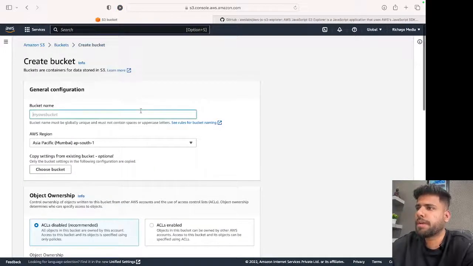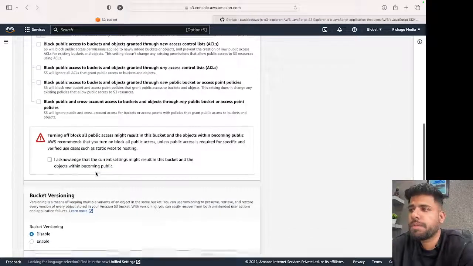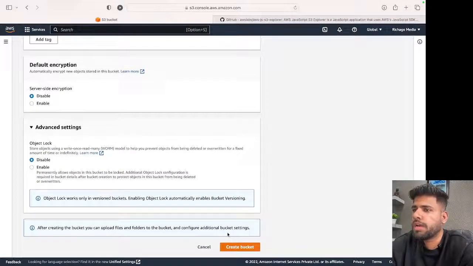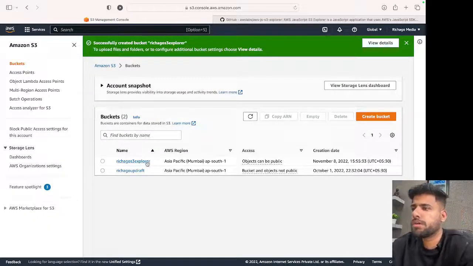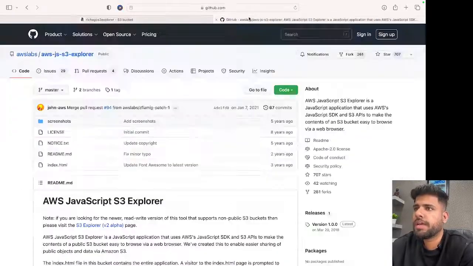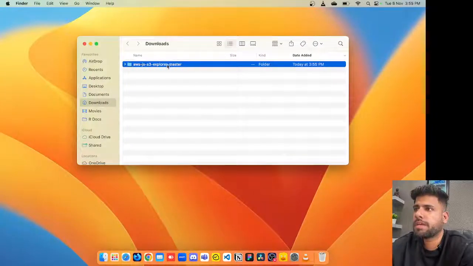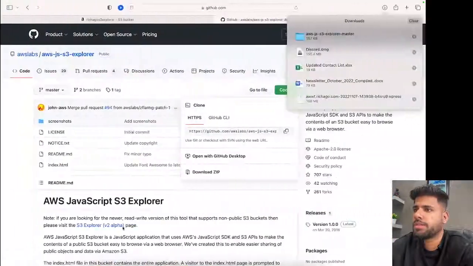Let's just create a bucket. Let's name it Ricardo S3 Explorer, and we'll set it to public as we are creating a public library, I believe. That's what you should do. And we'll go ahead and create a bucket. Now the bucket is ready, and what we have to do is download this folder, and then we have to take the index.html file.